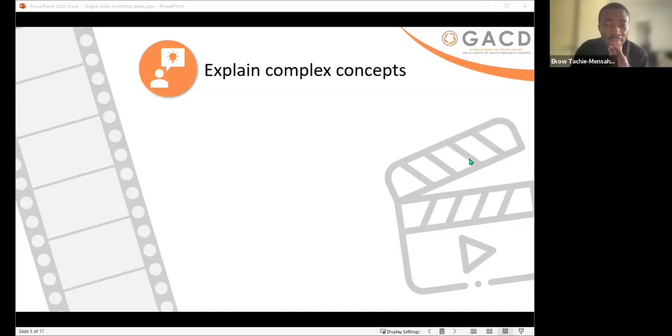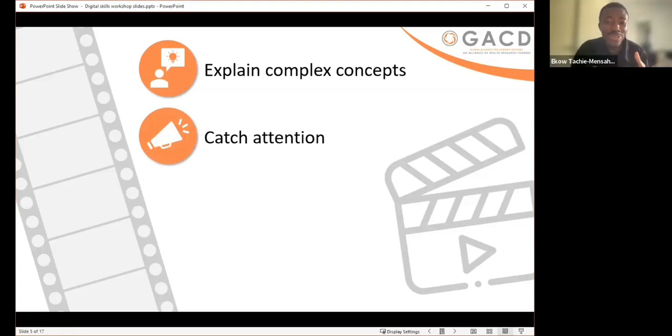Then the next element would be to catch the attention of whoever is watching the video. And you know how you watch a movie and then the first thing you see, you're like, wow. Or you're like, oh my God. Yes, that's the kind of emotion you want to evoke anytime someone sees your video within the first few seconds.